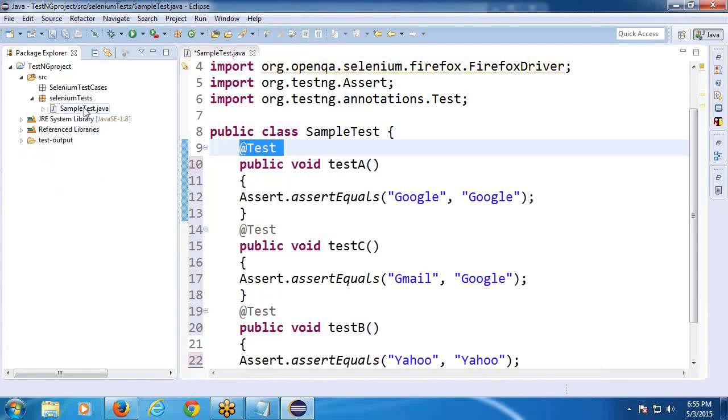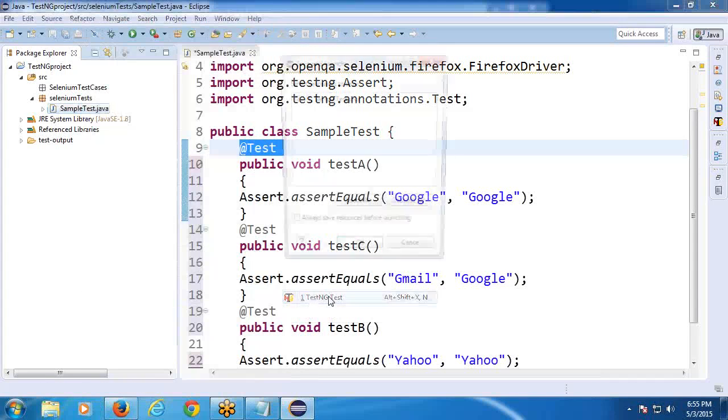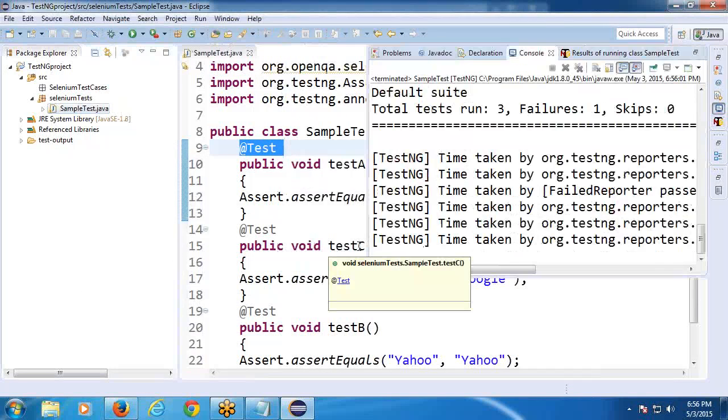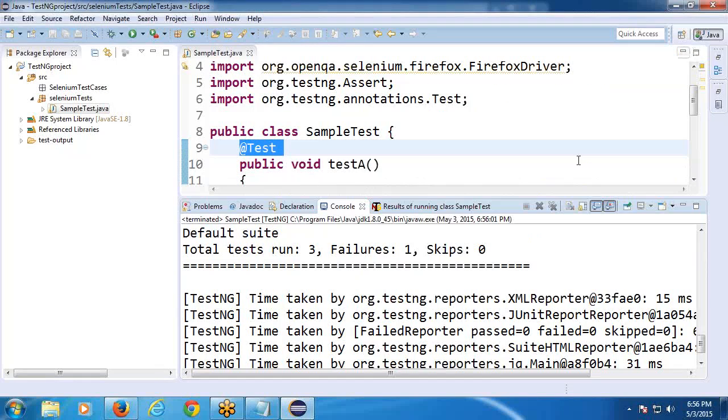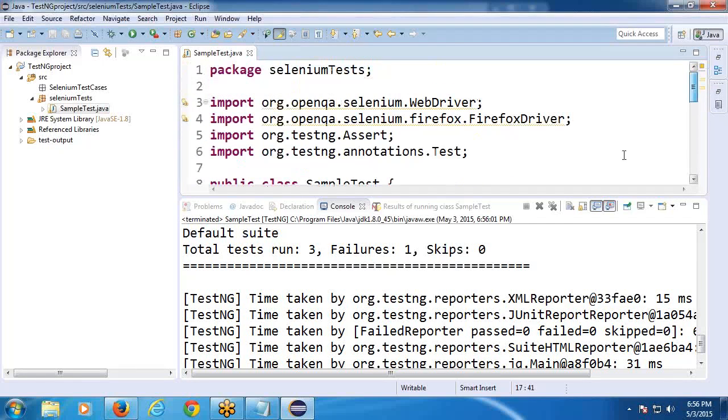Just run. Select the Java program and right click. Run as TestNG test. Observe. Total test runs 3, failures 1. Intentionally I used an incorrect value in the second case, test C.